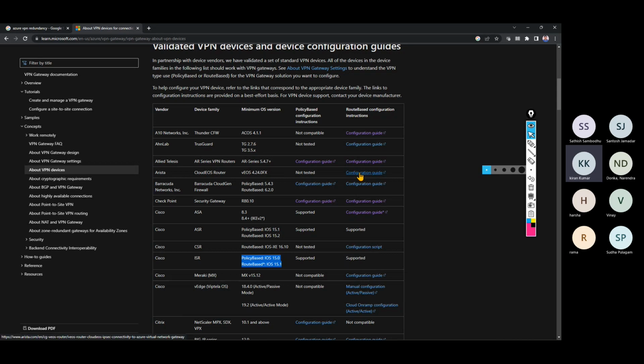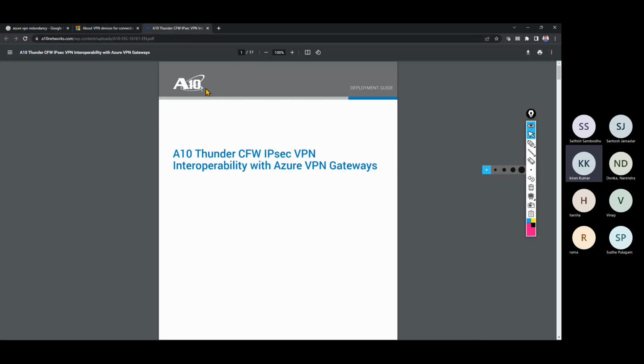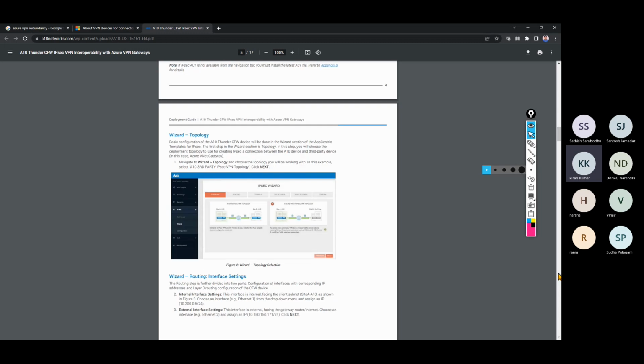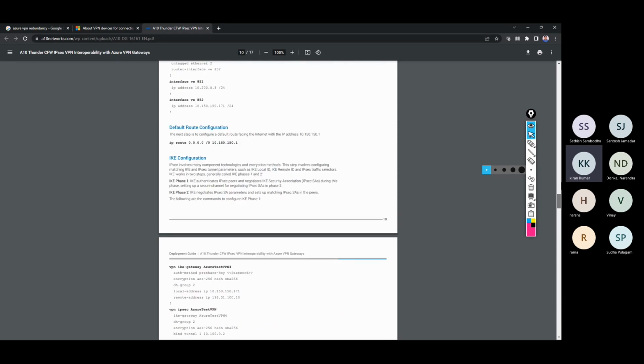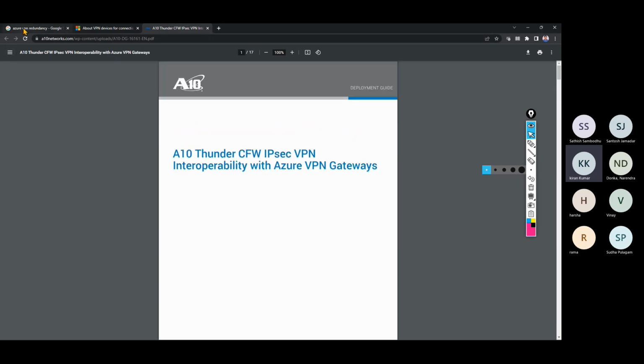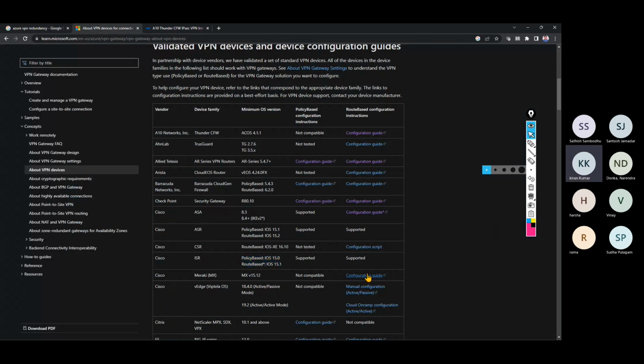Even the configuration guide is also available here. Suppose my company is using A10 Networks, how to configure from on-premises to Azure platform? The configuration guide is also clearly given, guys. Step by step, you can see here the A10 Networks deployment guide and A10 Thunder FW IPsec VPN interoperability with the Azure VPN gateway. For each and every vendor they have given how to configure on-premises to Azure platform, clearly documented. You can see most of the configuration guides are available.